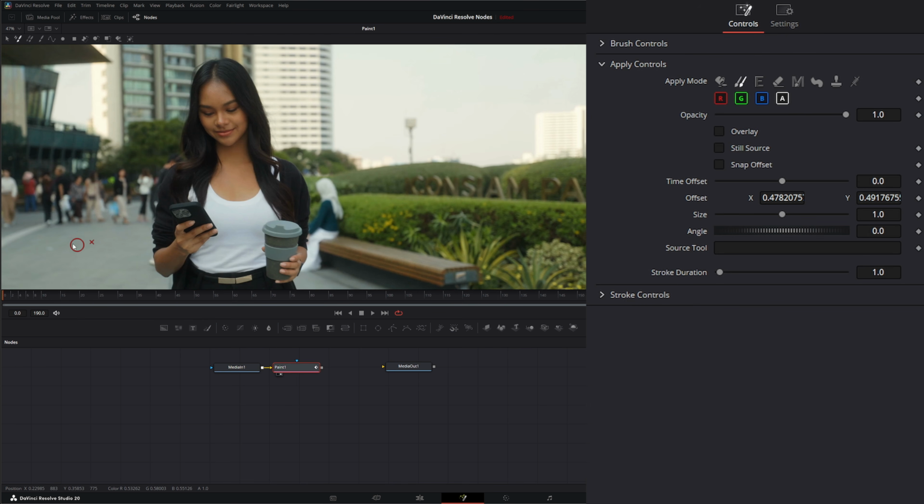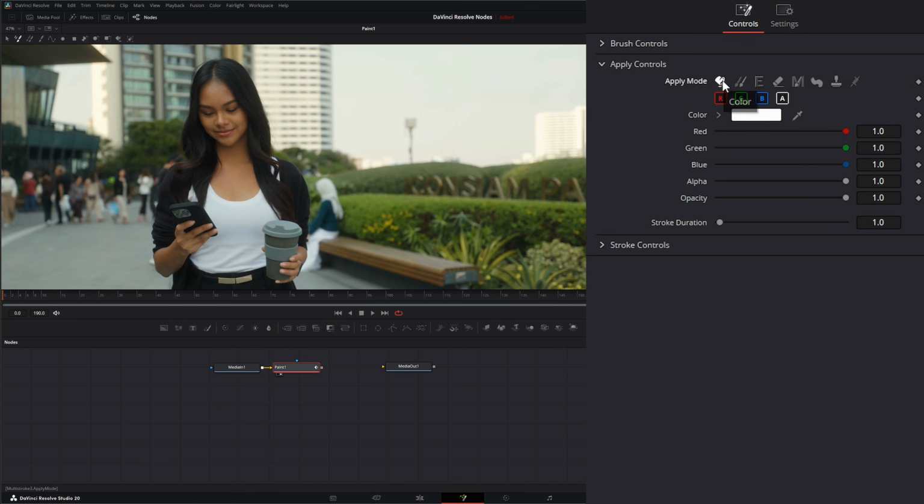And if I go, it's stuck on this clone tool. All you have to do is go over to this apply controls and change your apply mode back to the regular brush here, or the regular color brush. And now I can paint. So that is a little glitchy. It'll stick on that clone tool when you jump back over to multi-tool. So let's go ahead and refresh our node.